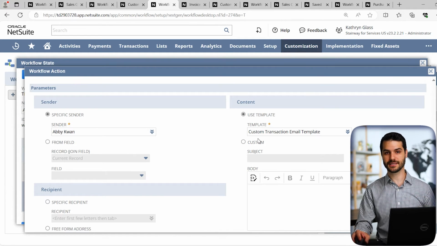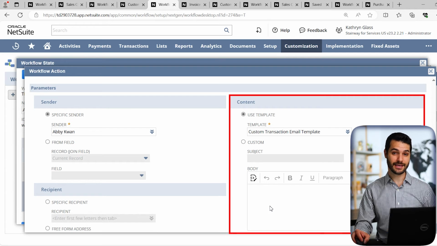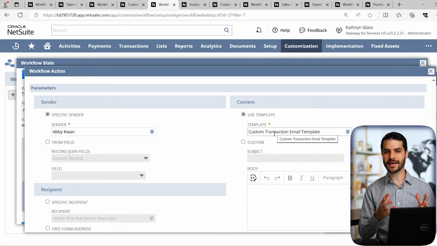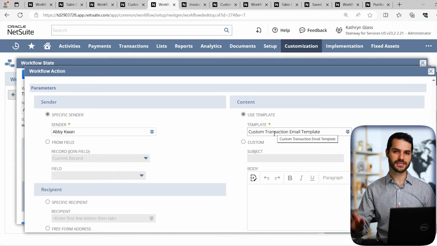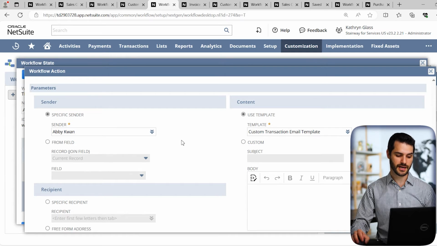Now, in terms of the content of the email, I could dictate that in this email right here, but I'm going to utilize a template to take advantage of that. The template is going to be sent out. It's got its own dynamic fields to provide the necessary information to the customer.